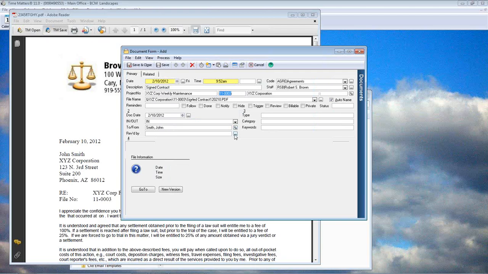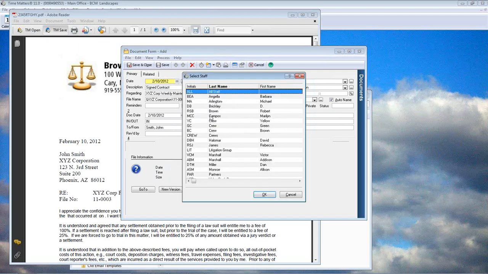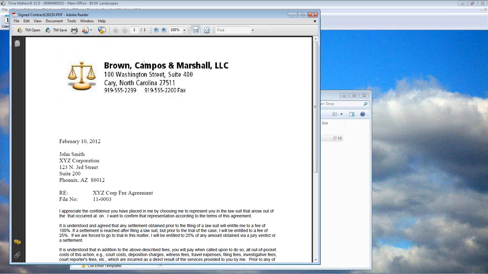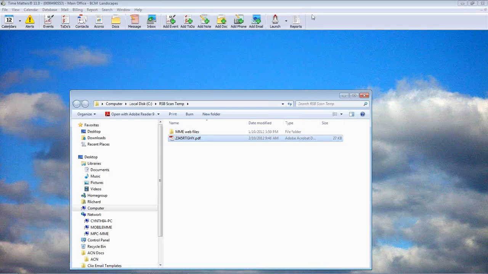And we might also go a step further and make note of the fact that this was received by Robert S. Brown. We're going to save and close, and we've actually made a copy, created some directories, some structure for this, saved this into our system. We'll come back and look at how we can find this document after a while.